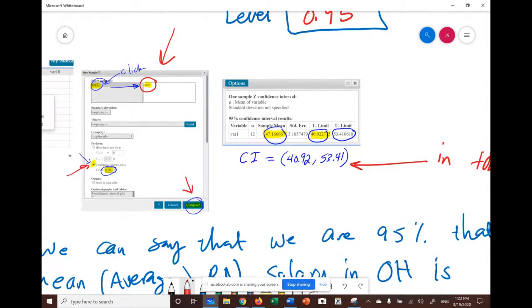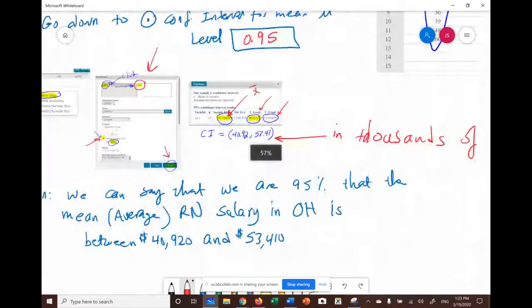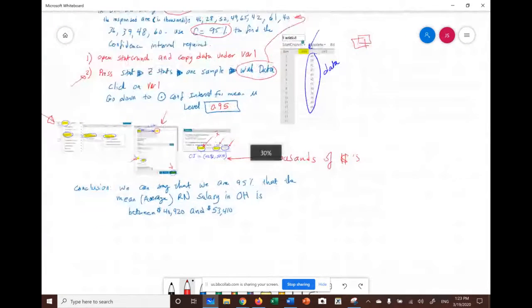Actually, this table here is good because it will give me also the mean of the sample. And this is, by the way, X bar. And it also is going to give me the left limit and the right limit. So this is the confidence interval. It's going to be 40.92 and 53.41 if we decide to round it to the nearest hundredth. And notice that those are in thousands of dollars. So this is what we can come and say as a conclusion.